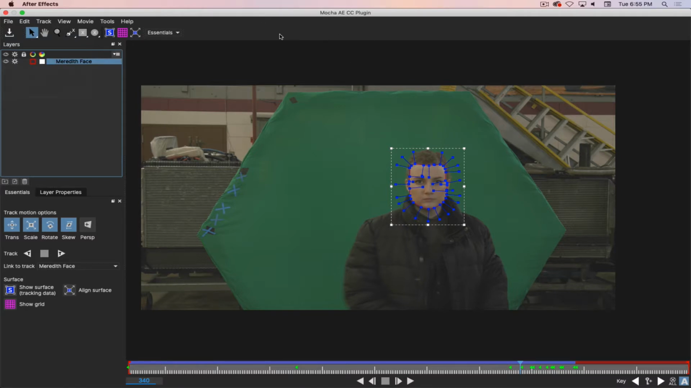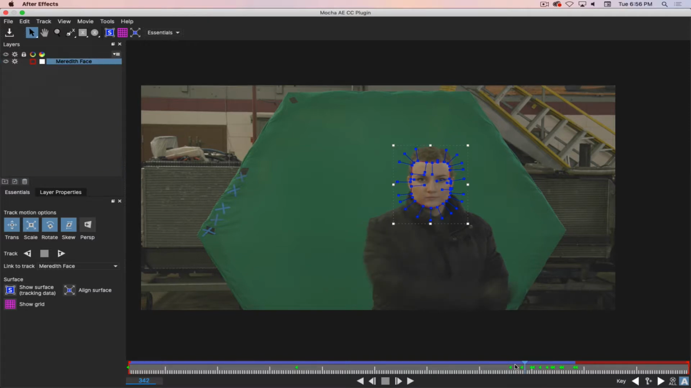Let's go ahead and save this project too. So go File, Save. You want to save after you get stuff kind of dialed in here, so you don't lose any of your progress. All right, and then let's go ahead and start working the rest of this track.